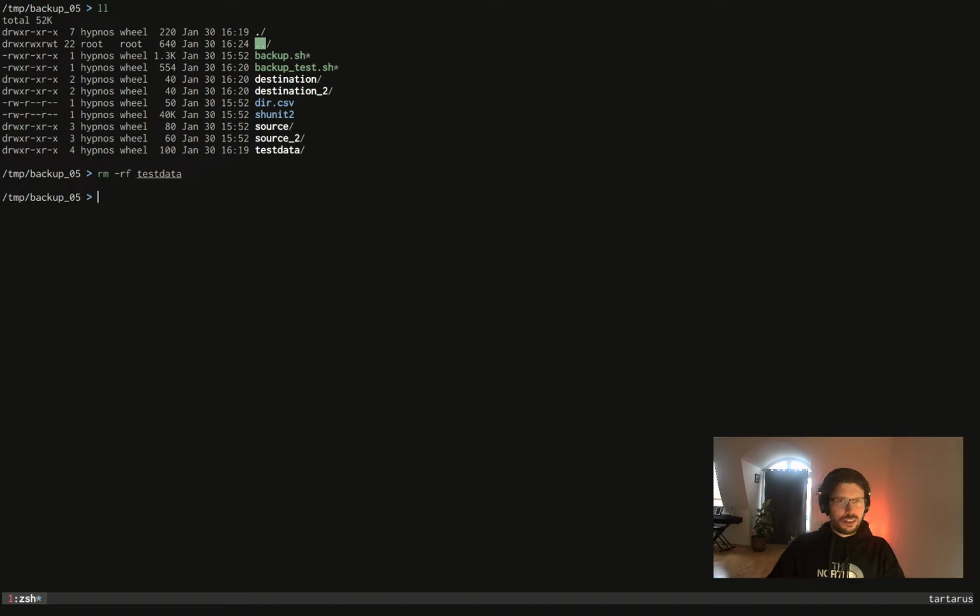So to illustrate that, we have 4 directories here, and I will delete testdata because it will come later. But we have destination, source, destination 2 and source 2. So source should be what we want to save, destination should be the mirror of source, and source 2 should be again what we want to save, and the mirror of source 2 should be destination 2. To describe that to our script, we have a CSV, which is called dir.csv, and basically it says, hey, source should be the source, destination should be the mirror of source, and the same for source 2 and destination 2.